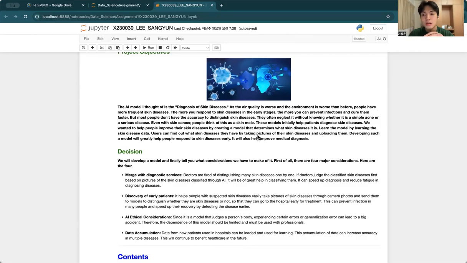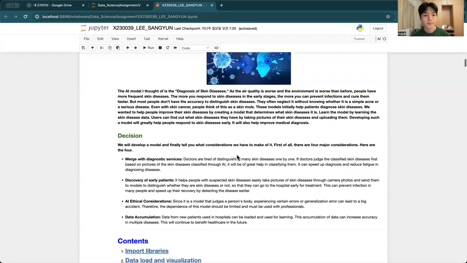However, most people do not have the expertise to accurately distinguish between different skin diseases. This can lead to misdiagnosis, which can have serious consequences. I believe that my AI model can help address this issue.